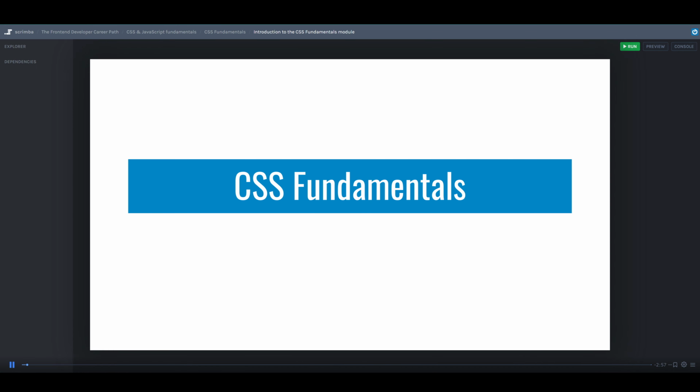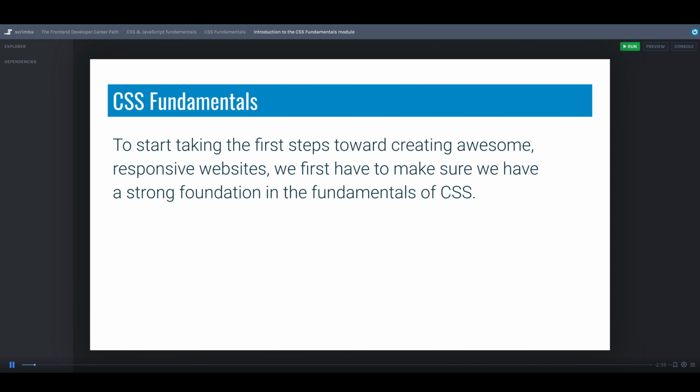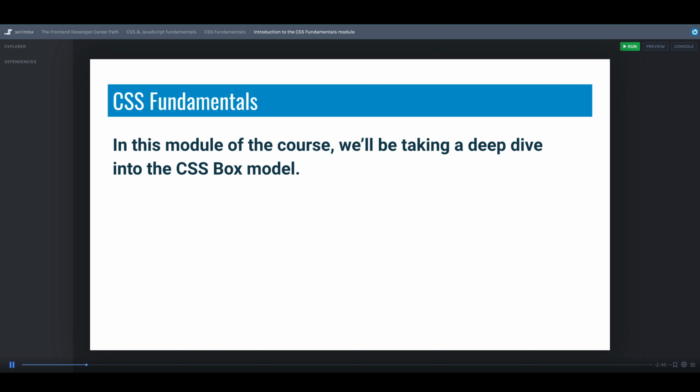Welcome to the CSS Fundamentals module of this course, where we're going to be looking at the fundamentals of CSS pretty much. As we've done the crash course, we've learned how to start putting websites together. The first step to making awesome, responsive websites, though, is we have to make sure we have a strong foundation in the fundamentals of CSS. So in this module of the course, we're going to be taking a deep dive into the CSS box model. I know we already looked at it, so we're going to do a refresher on what it is.